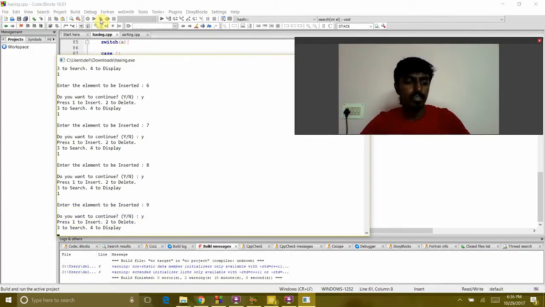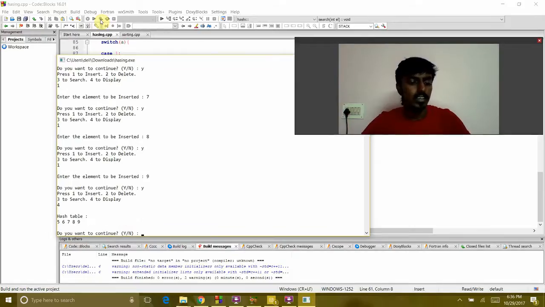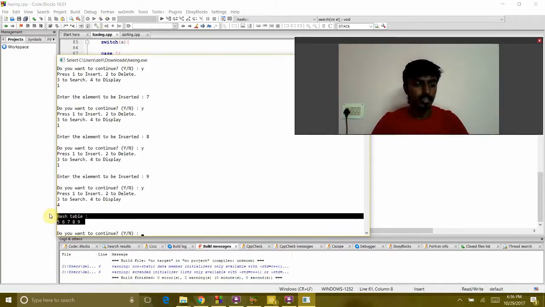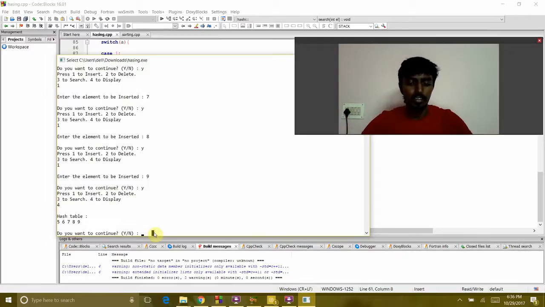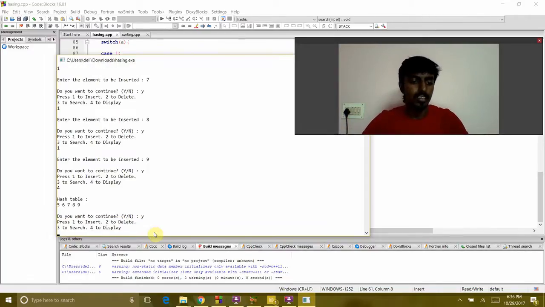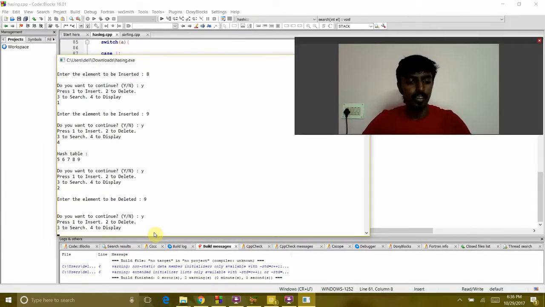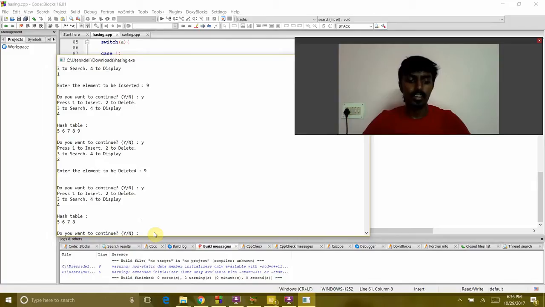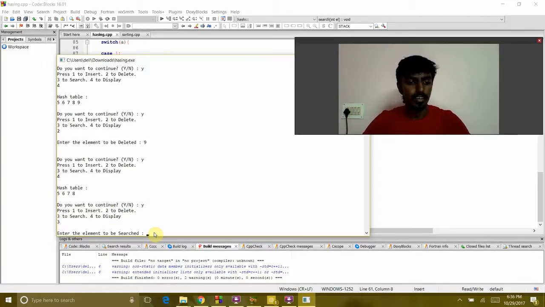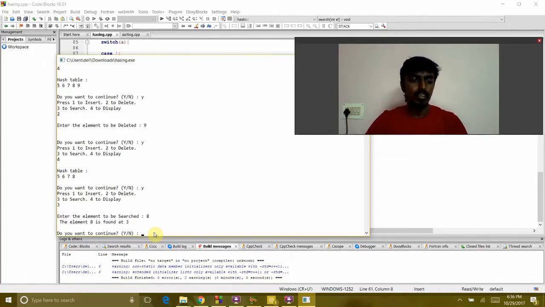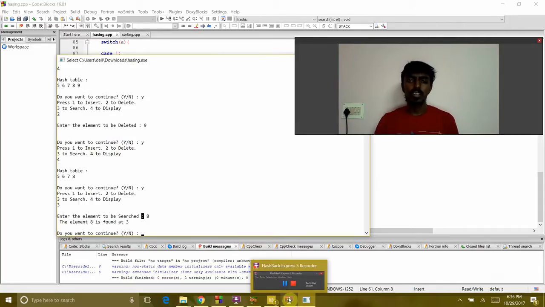I've inserted all the elements. Now it is showing the hash table as 5, 6, 7, 8, 9. See over here. Now let's delete. We'll delete 9. Now if we display, it will show only 5, 6, 7, 8. Now we'll search for the element. We'll search for 8. Element is found at 3. Immediately it finds the position, and this is how it works immediately. It won't take much time.